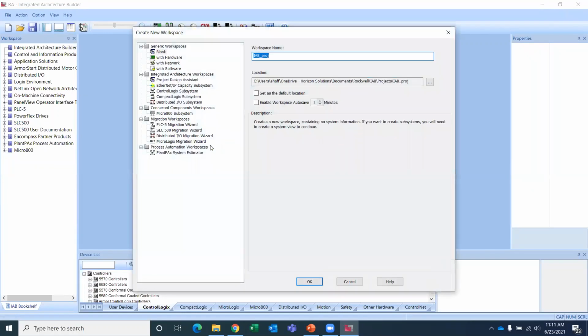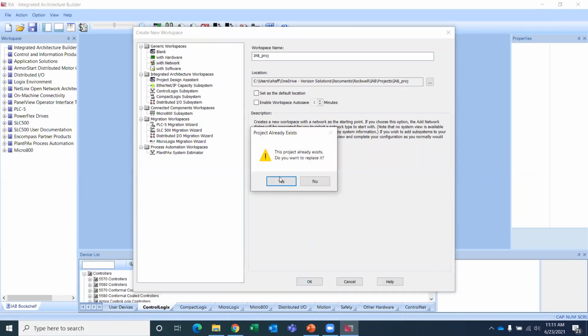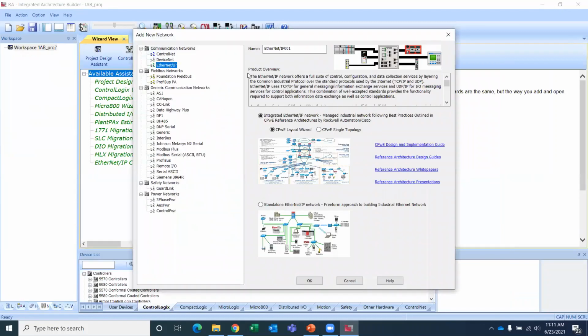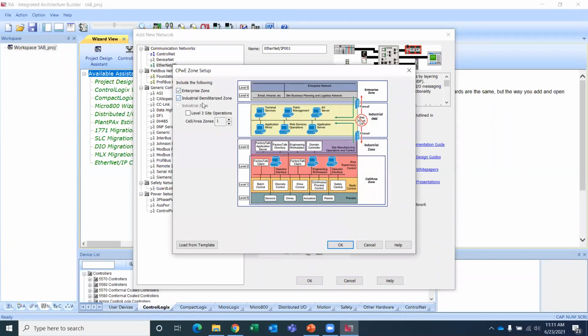All right, so the first thing we're going to do is create a new project with a network. Go ahead and choose EtherNet/IP. In here, I want to showcase that you can choose to do a standalone EtherNet/IP network where you could start with a DLR or a linear network, or just a free-form, open canvas where you're able to add devices and connect them as you wish. But for today, we're going to start with the CPwE layout wizard. Going to go ahead and select all of our zones.